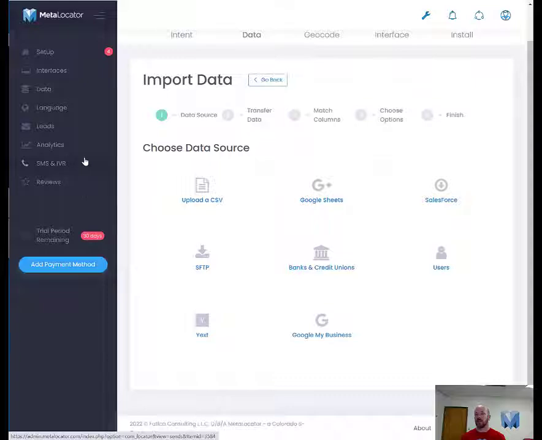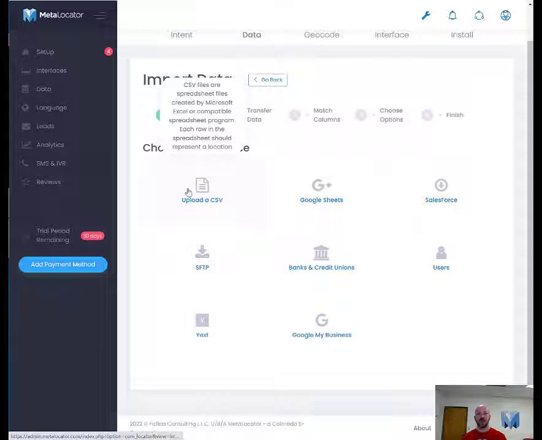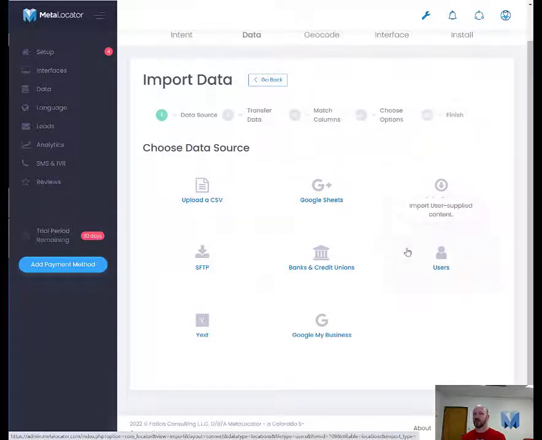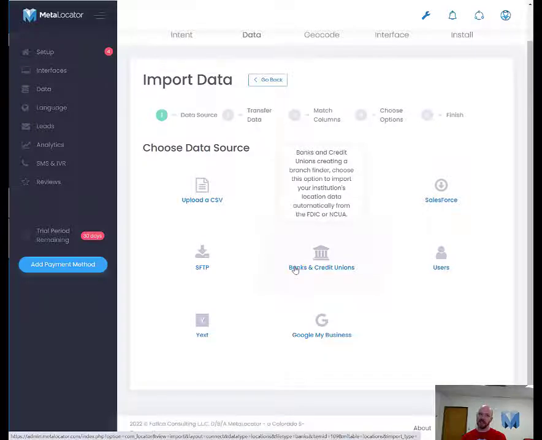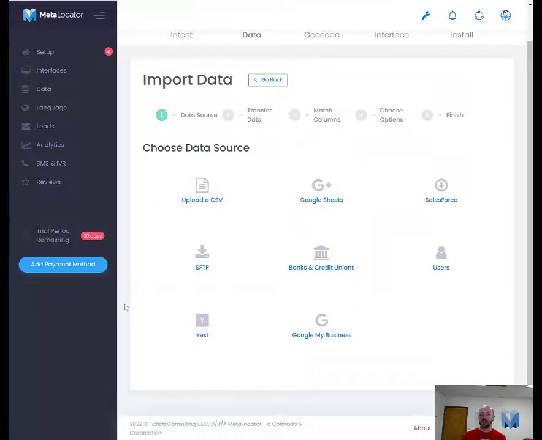Some locations also can pull in data from Google My Business if they exist in Google My Business, or we can pull in data from Yext. In this example, we're going to continue with importing a CSV. It's worth mentioning that these other data sources can be set up as recurring data imports, meaning we could connect to your Salesforce or a Google Sheet on the regular and import the data without you ever having to log into MetaLocator.